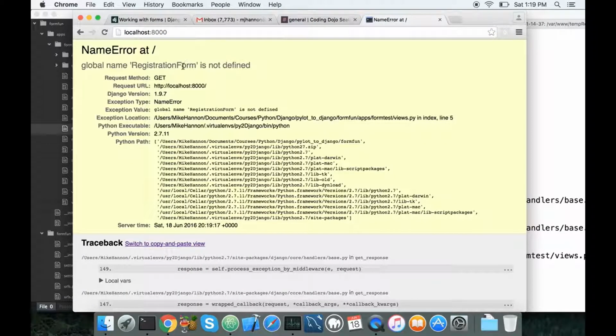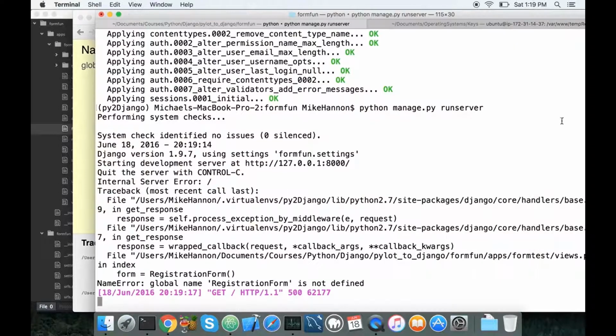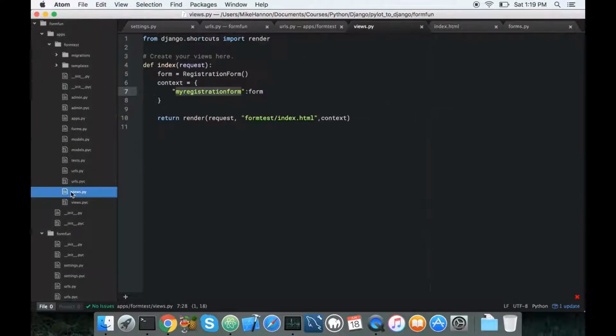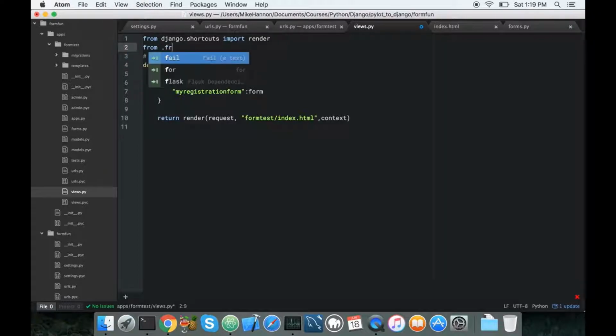Oops, registration form is not defined, so I probably mistyped something. So let's see where it's not defined at. Index line 5. So let's go ahead and see why it's not defined. So in views.py, look, we tried to access the form, but we hadn't actually imported it. So we need to say, we've made this forms file now. So we say from .forms import that particular class. So we're going forms. Cool.